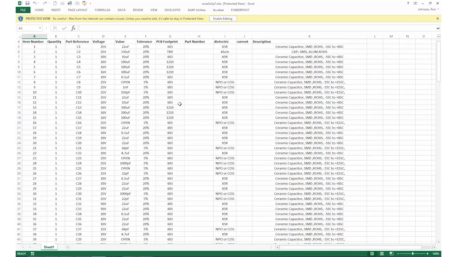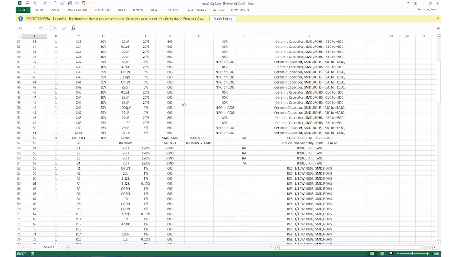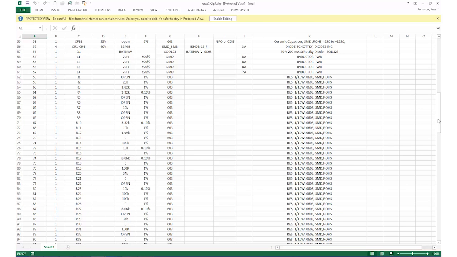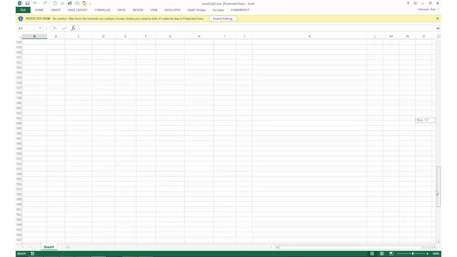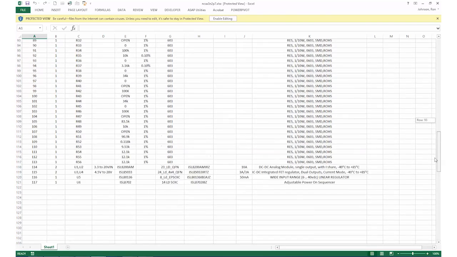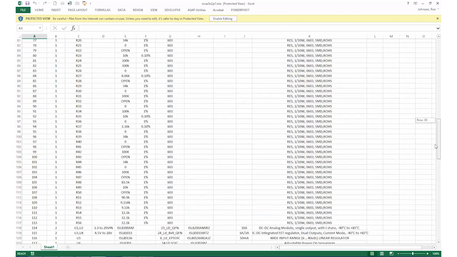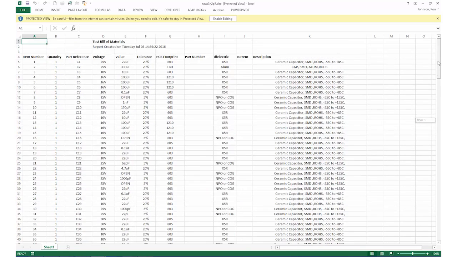Here you can see it gave me a bill of material for the system that I just created. So there's all my parts that are needed, and resistors and caps and everything.